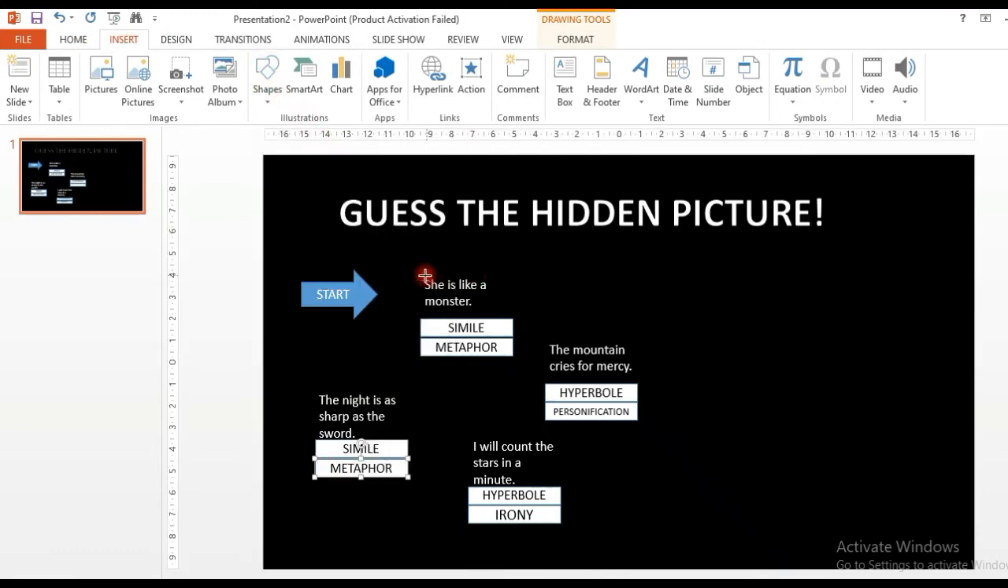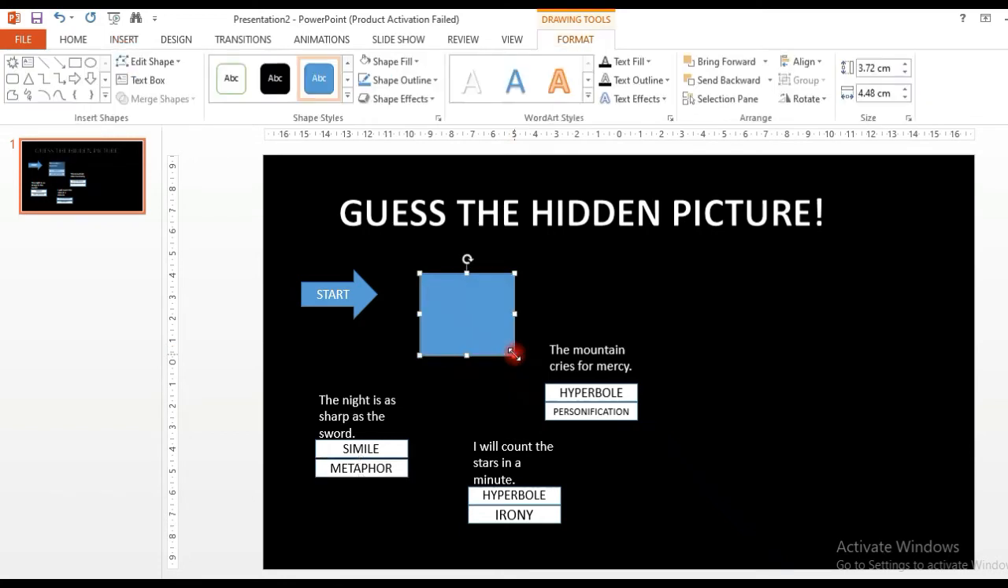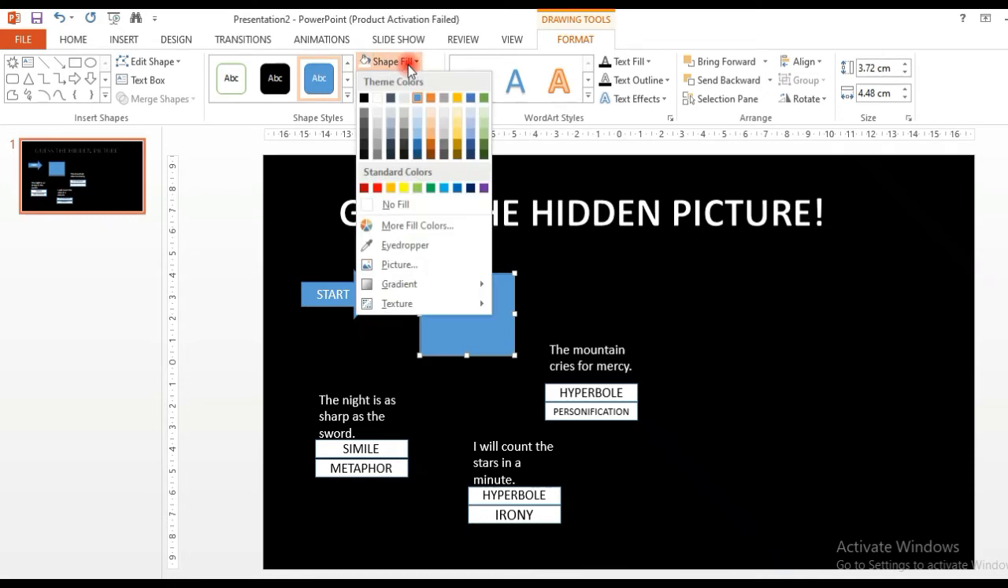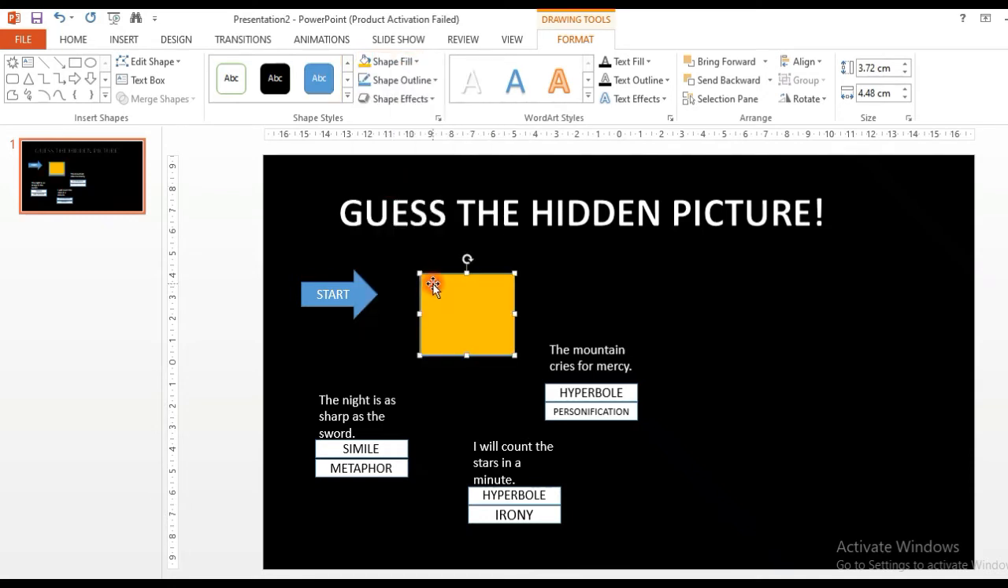Add a picture that you wish to hide, which of course has relation to your class. Cover it with 4 boxes with the same colors as your questions. Take note, you can have as many boxes as your questions, but make sure that it should be the same color as your questions.